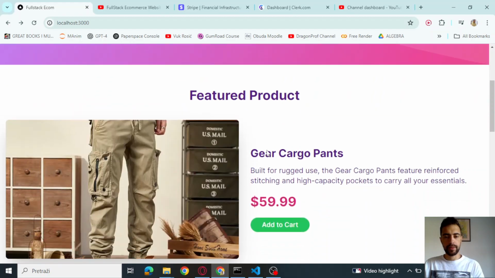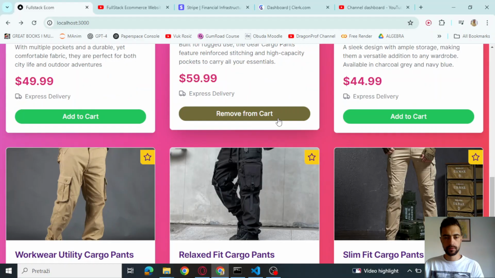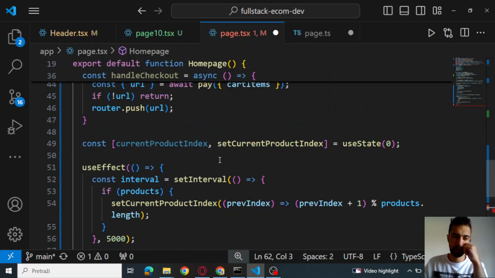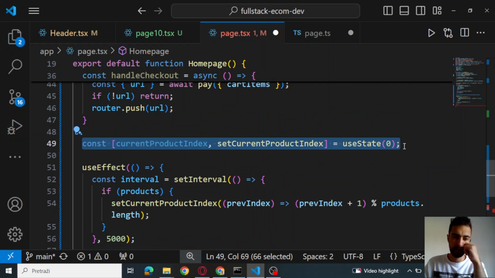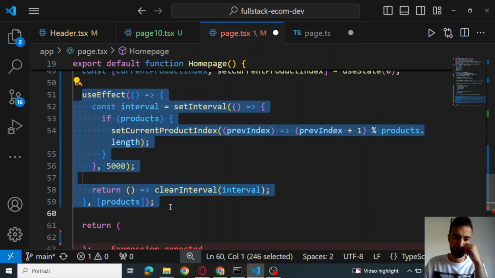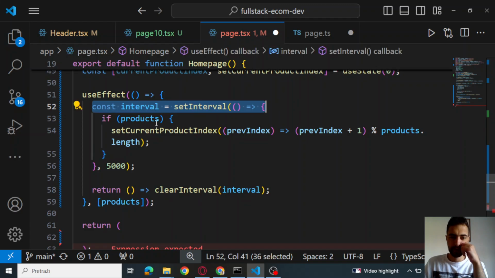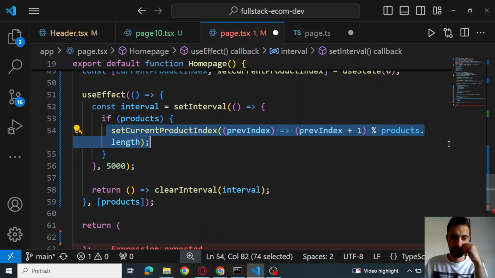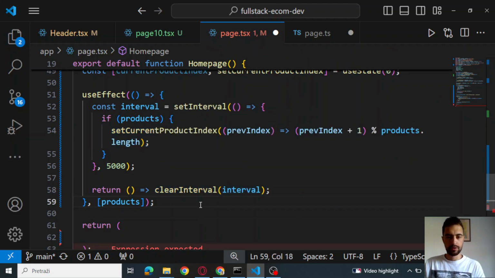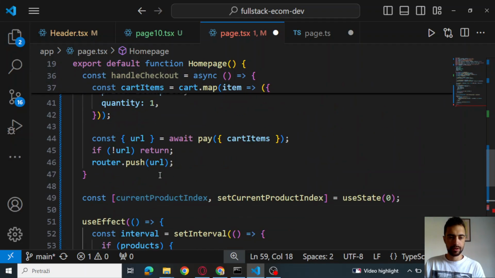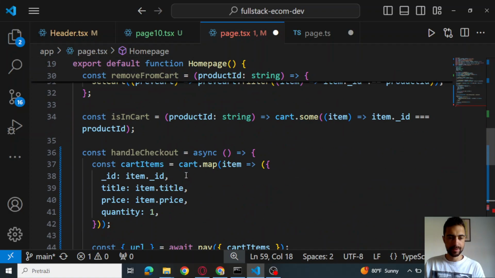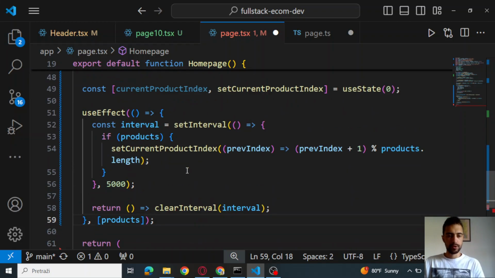Now let's code this design. We will start from the return, but also we will go up here. We need this: this is the current product index, and this useEffect runs when products change. We're going to change these intervals. It's going to be easier for me to explain this while we code the div below. Everything else is the same, so you can ignore this for now.